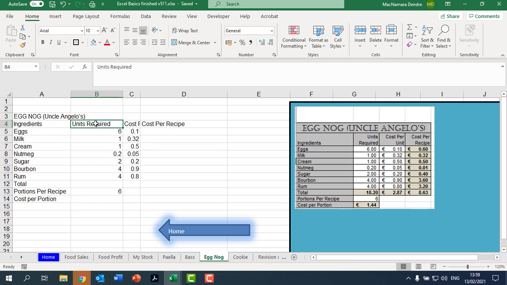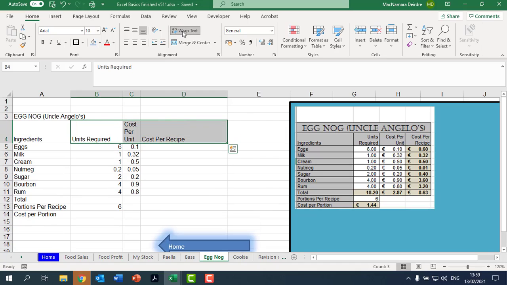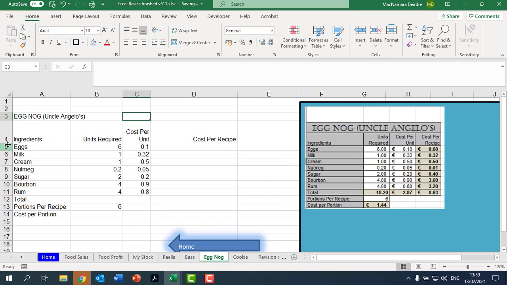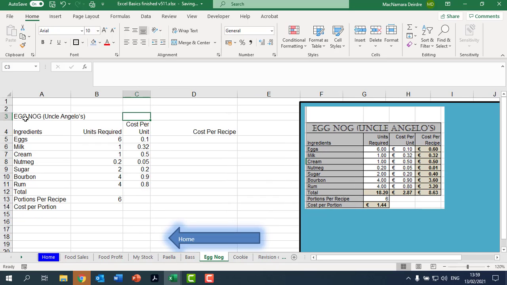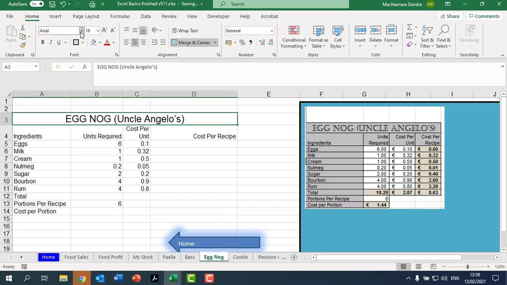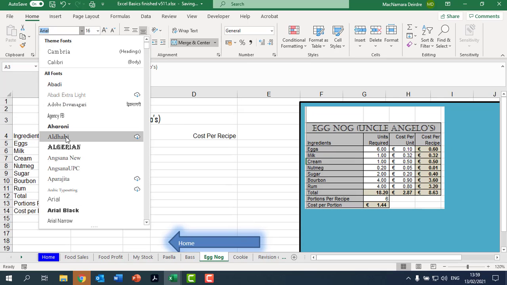So the first thing I'm going to do again is set my wrap text on, and that wraps things round and makes them right aligned. Maybe change my column widths and then adjust the height if I need to by double clicking there. Now I'll merge and center that across the middle, increase it in size and change my font to something else.